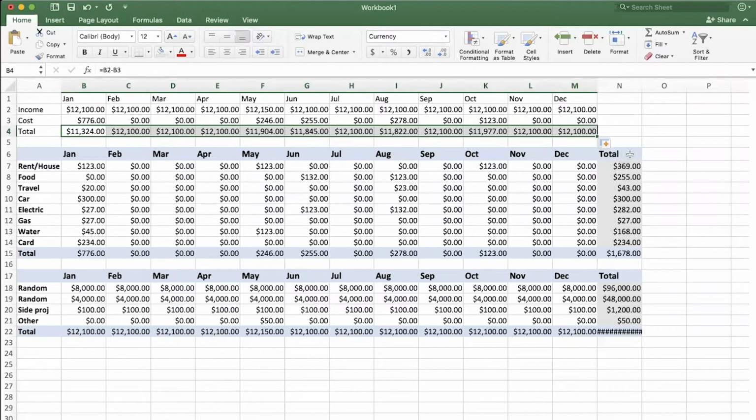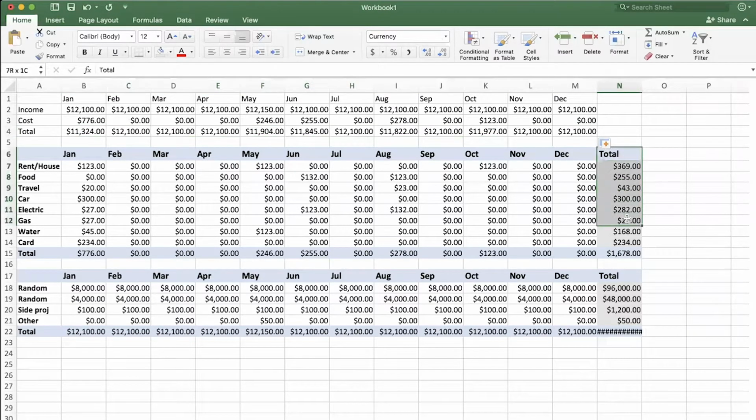And then we're going to do the same thing that we did for these. We're going to have a vertical total as well as a horizontal total. So I'll put in total here, and then I'll add these up. I'll just autofill these across.